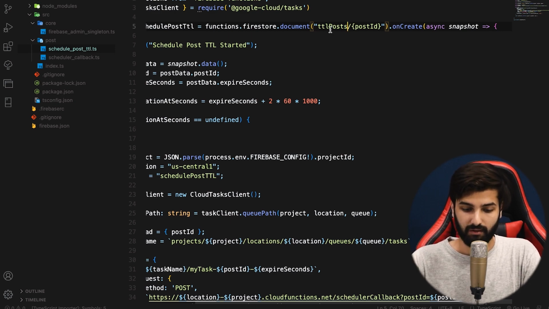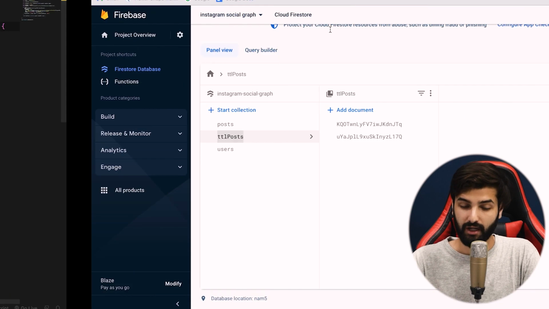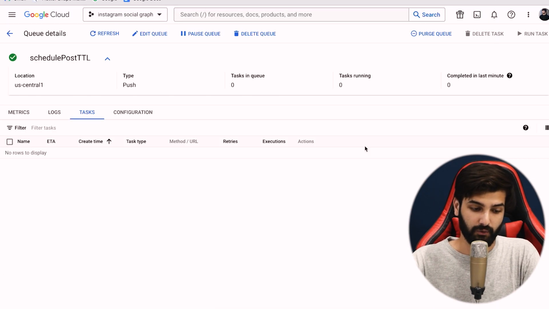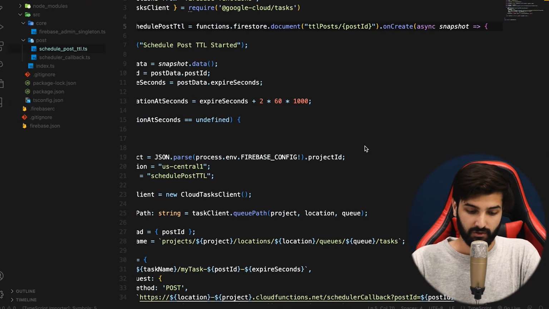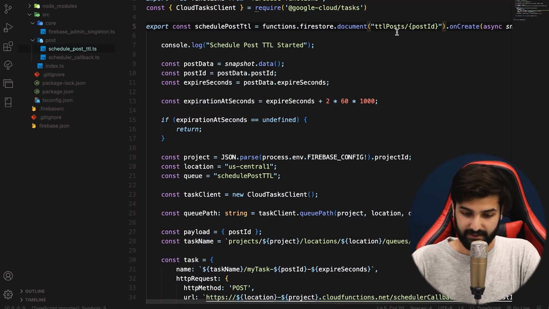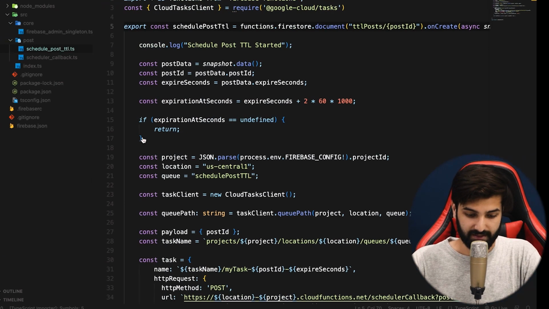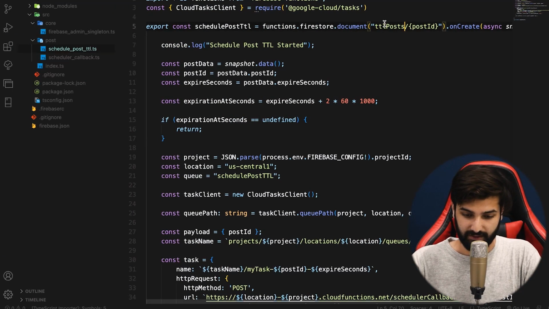So that was the problem, because of which we were not able to see any logs in here and no task in the queue, and nothing was scheduled. That was because we were passing the incorrect name of the collection. So we have corrected this to TTL post. Let's also copy this and paste it in here to make sure it's now correct.